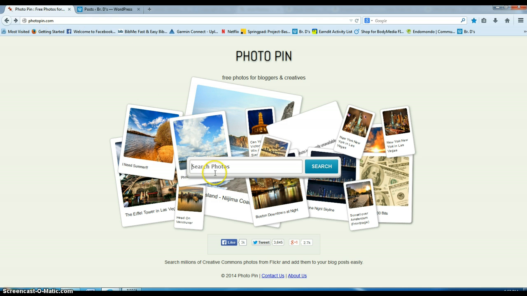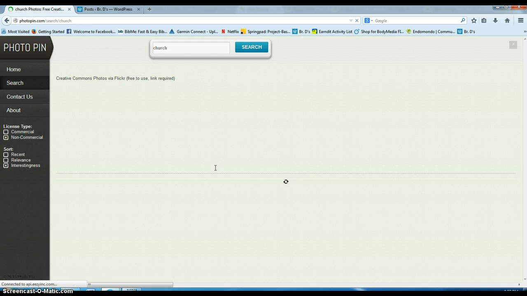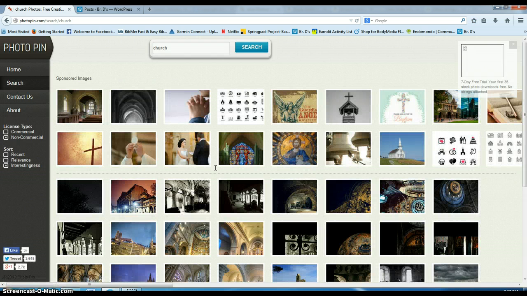So, first thing you got to do is come here to PhotoPin. It's photopin.com. Now, type something you're looking for. Let's do church, and it brings up images. Now these are mostly in the copyright commons. See here, license type, non-commercial, commercial, set all that stuff you want.